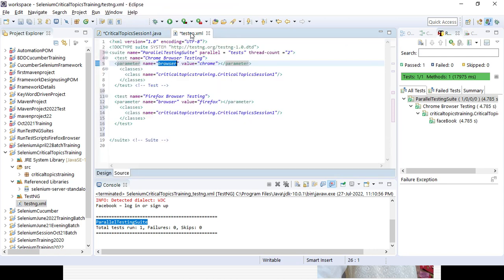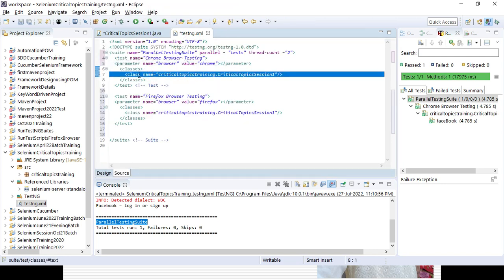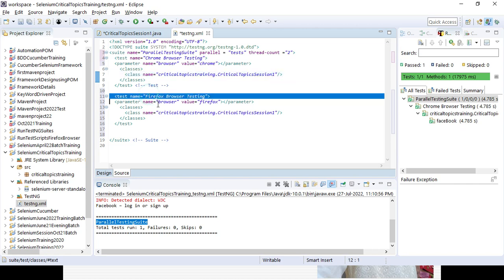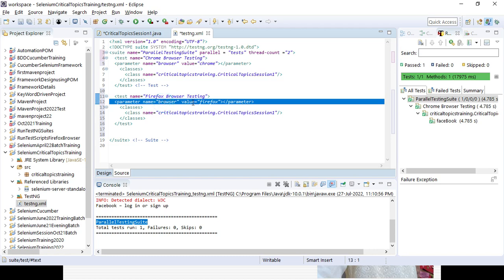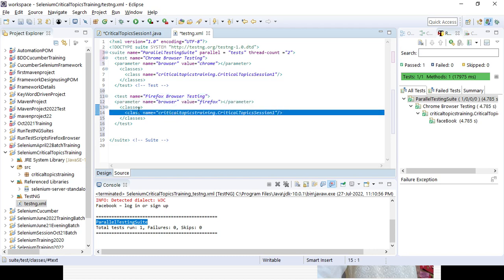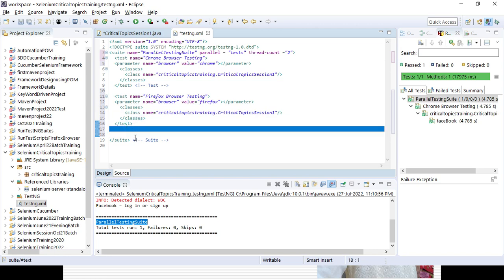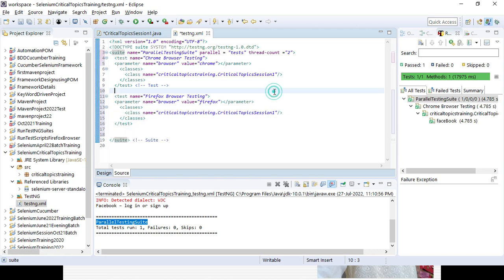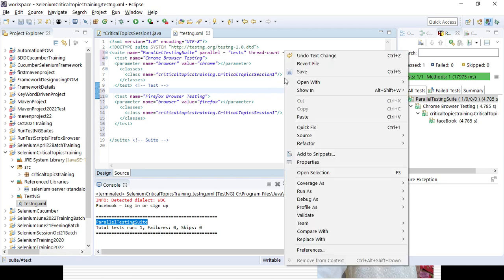After that you need to give the classes tag and the class you want to execute. In case you want to execute multiple classes, you can give them one by one under the classes tag. Similarly, the next parameter will be the browser name, and it will be Firefox, and then you are doing the same classes, you are closing the test tag and you are closing the suite tag.